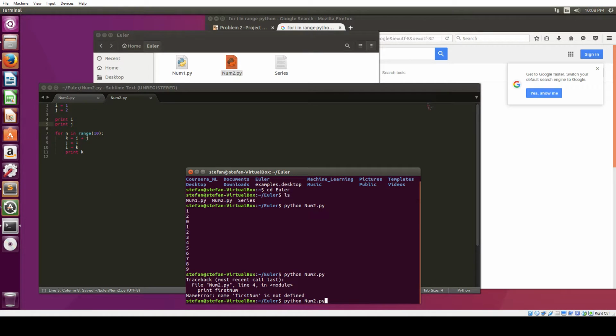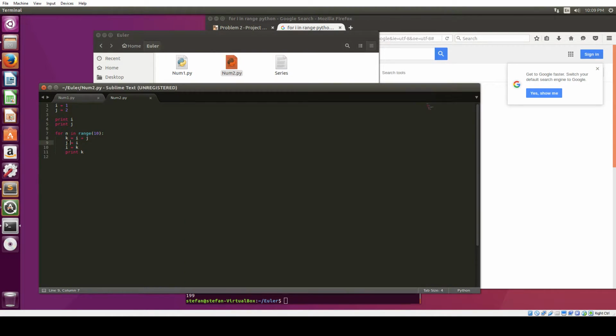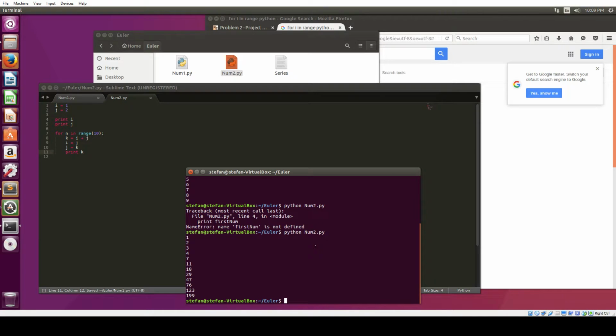Sorry about that. Alright, so here's our Fibonacci sequence. We have 1, 2, 3. 2 plus 3 should be... This is wrong. i equals j. And then j equals k. So that's definitely not the Fibonacci sequence, but maybe that can be the S2 sequence.